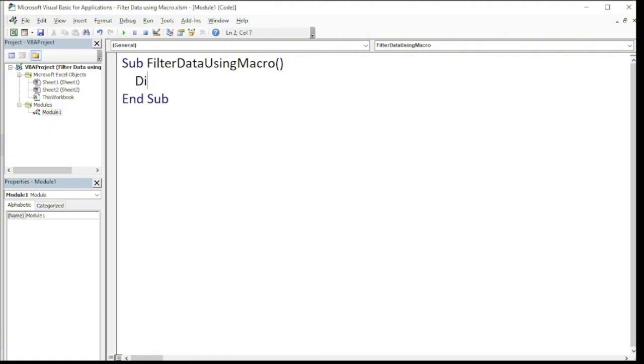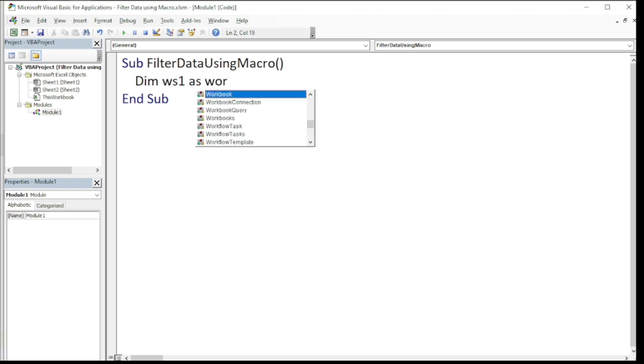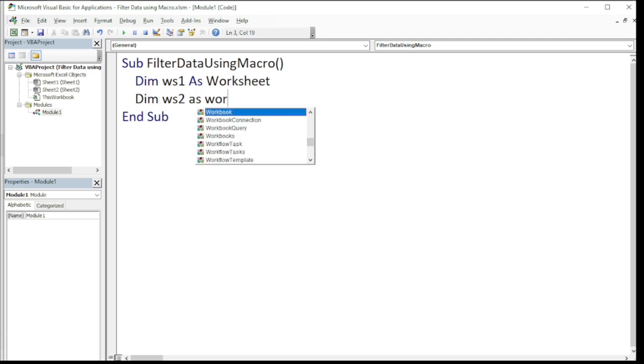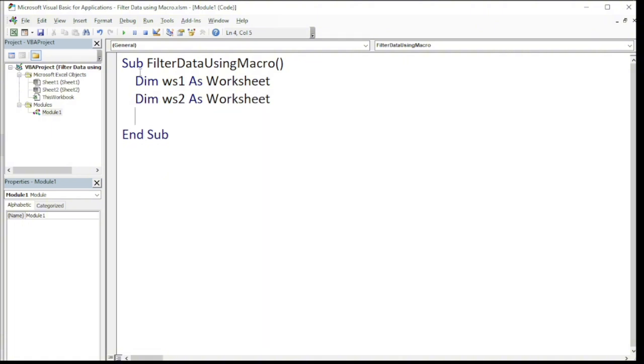And then I'm gonna declare three variables. The first one is dim WS1, worksheet number 1, as worksheet. Then the second variable would be WS2, worksheet number 2, as worksheet. And the last variable I'm gonna declare is the last row. So it's gonna be dim last row as long.